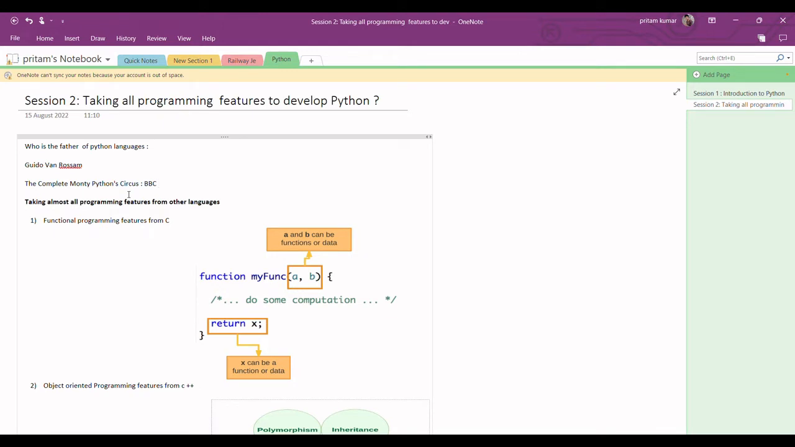In the early stage of the 90s, we were aware that there were so many languages like ABC, Perl, C, C++. These were the languages available in the beginning. What Guido van Rossum did was take features from the other languages, and then he developed Python. So we'll see what features he has taken from the other languages.